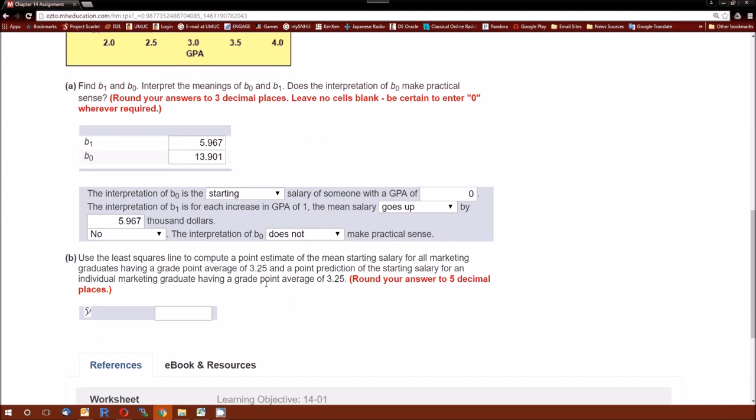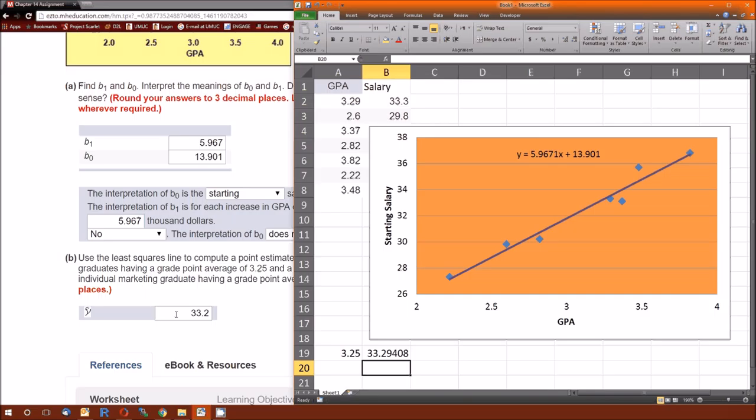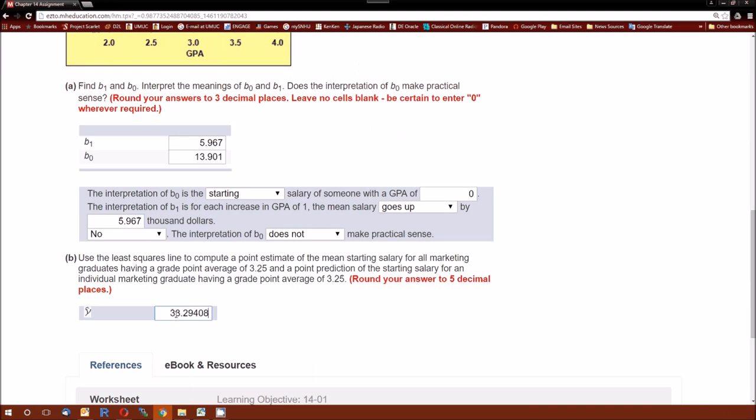Just take this 3.25, the value of x that we're given, stick it in the linear equation for x, solve for y. 33.29408. I've already forgotten it. 29408. Round it to 5 decimal places.